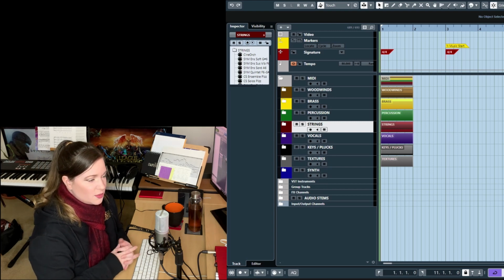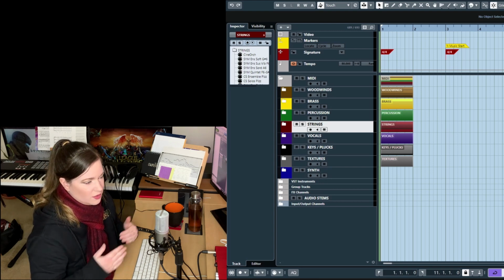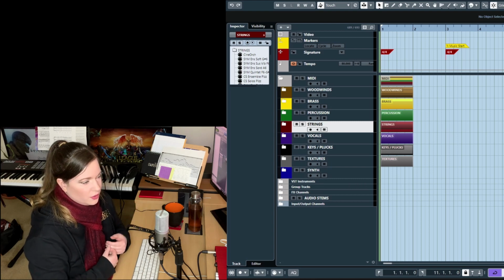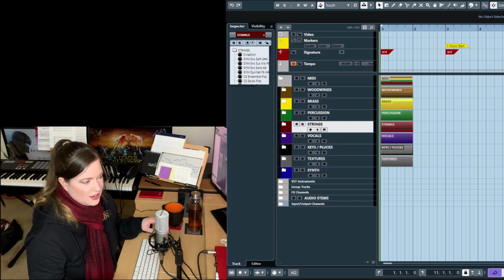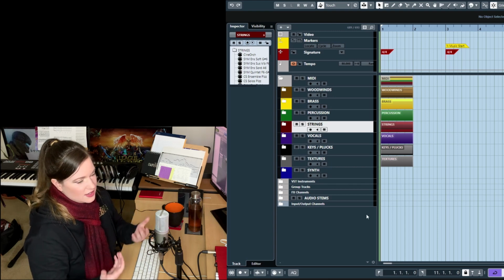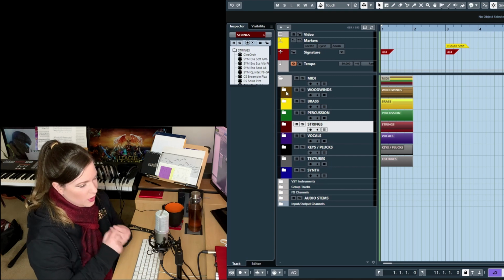If you do use key switches, I would advise you to try and assign them the same way throughout all of the libraries at least, so that you always know this key is legatos, and this key is spiccatos, and this key is always marcatos, something like that. Cohesion is key, so I would always try and set up all the libraries the same way.